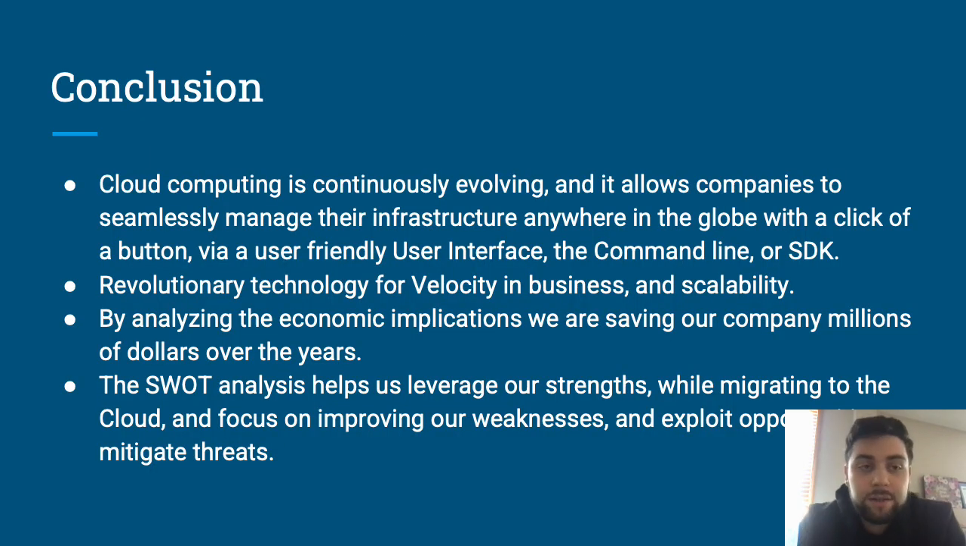In conclusion, cloud computing is continuously evolving, and it allows companies to seamlessly manage their infrastructure anywhere in the globe with a click of a button. Revolutionary technology for business velocity. And by analyzing the economic implications, we are saving our company millions of dollars over the years. And finally, the SWOT analysis helps us leverage our strengths while migrating to the cloud, and focus on improving our weaknesses and exploit opportunities to mitigate threats.